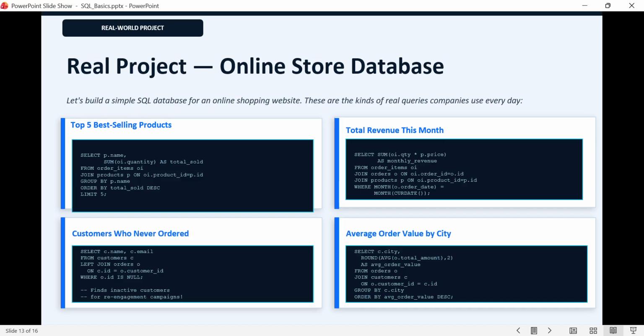And total revenue. These are the real queries that data analysts at real companies write. Not theoretical, but actual business value from actual SQL. This is what you are going to be learning.